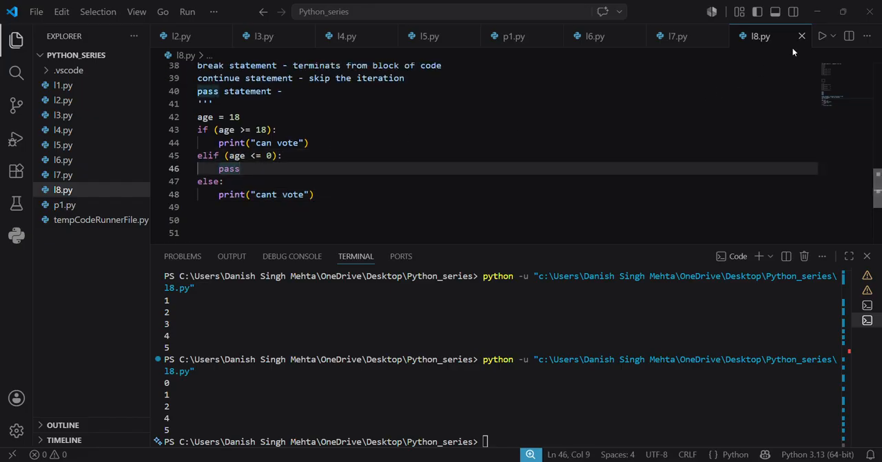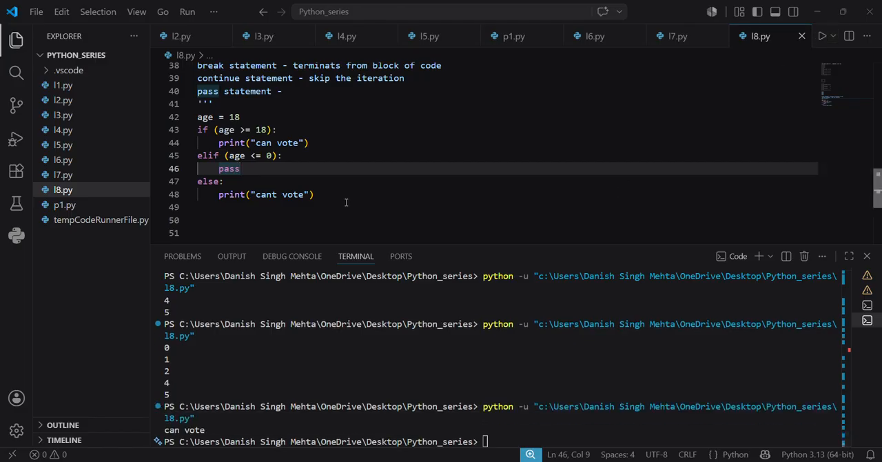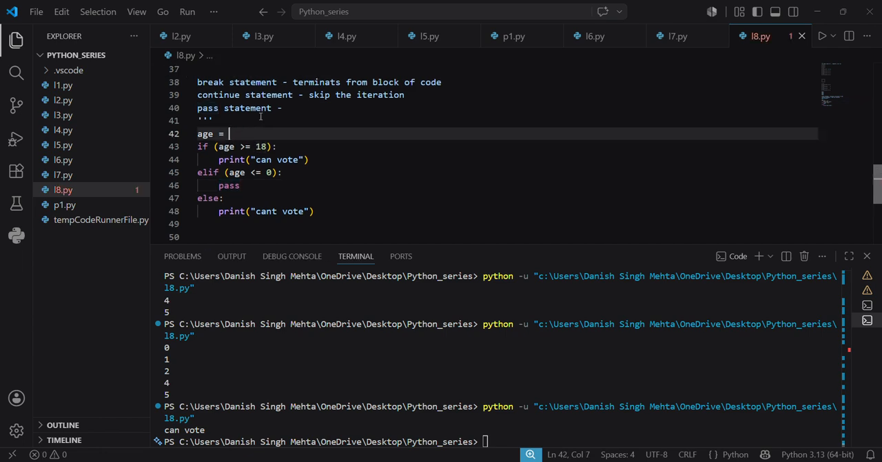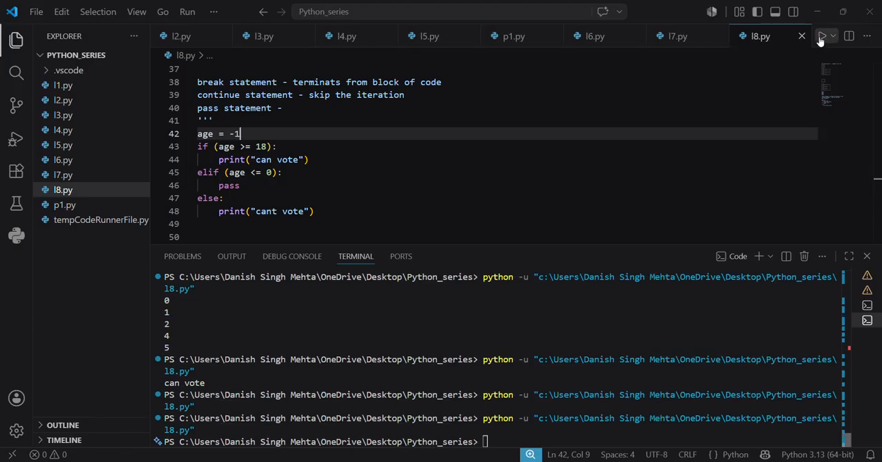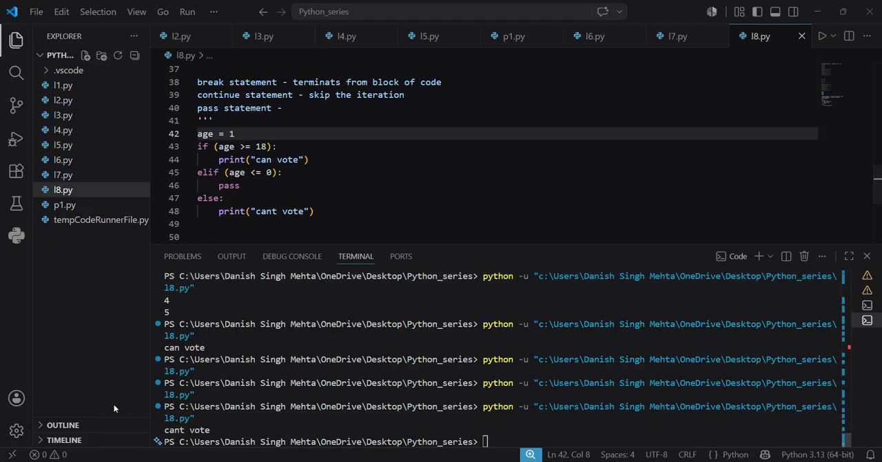So here if I run this command, you can see it says can vote because age is equal to 18. But what if I write my age is -1? Nothing will happen because it is just passing. It is not executing this code because we don't know what we want to do here. But if I write 1 here, age is 1, then we can't vote. This is basically a simple example of the pass statement.